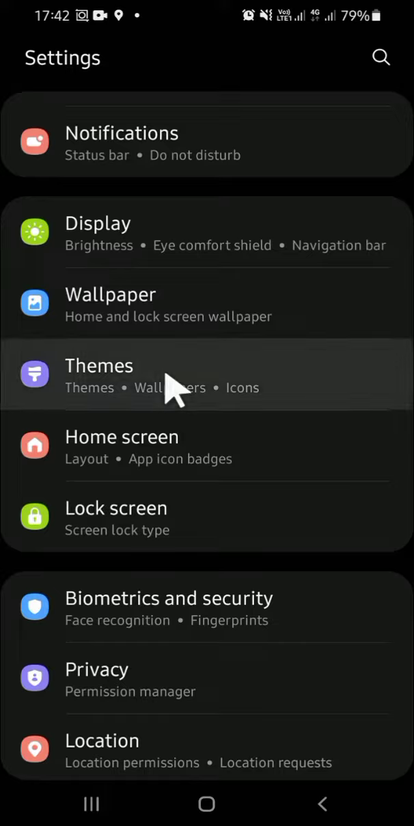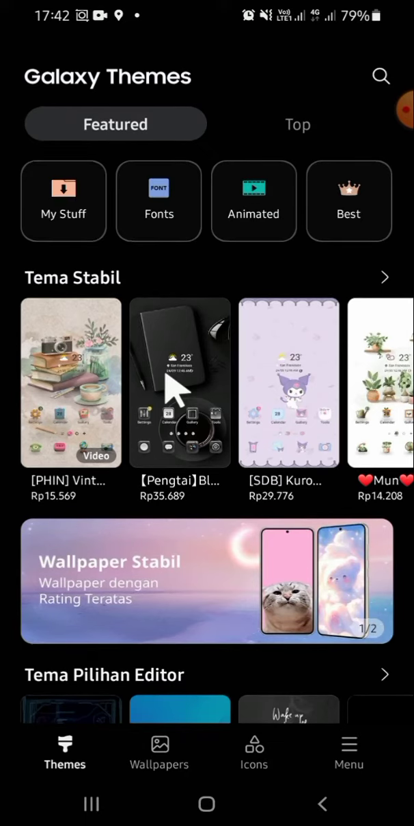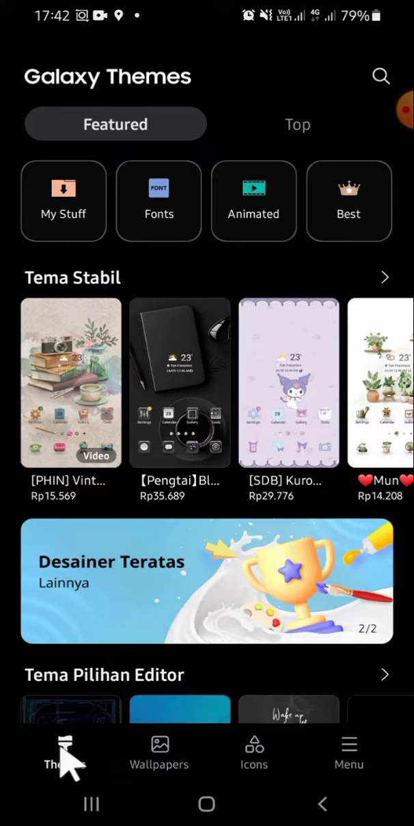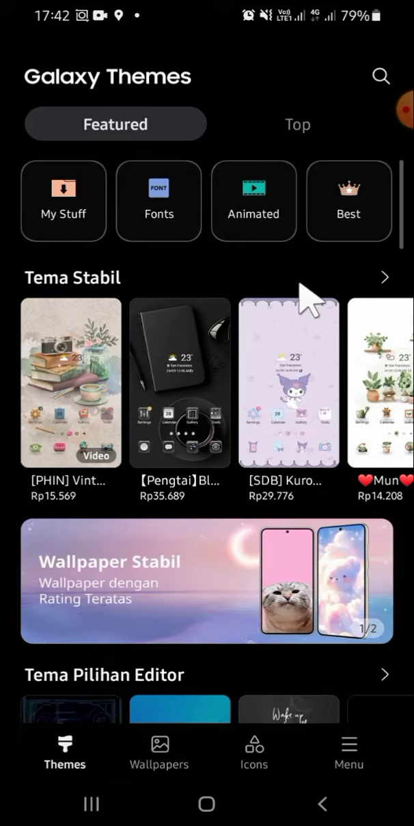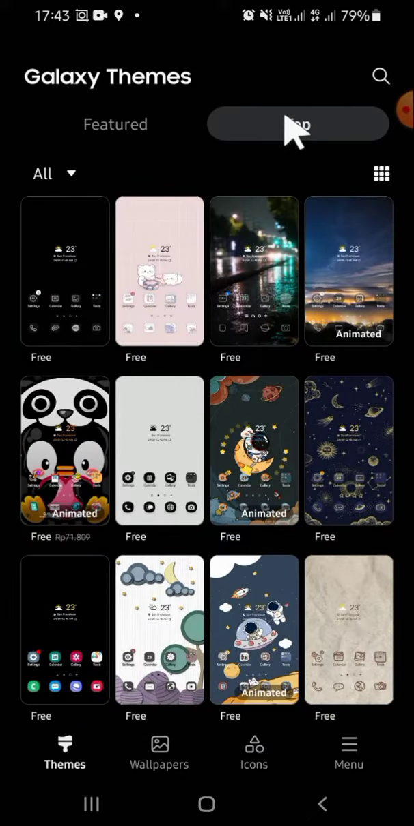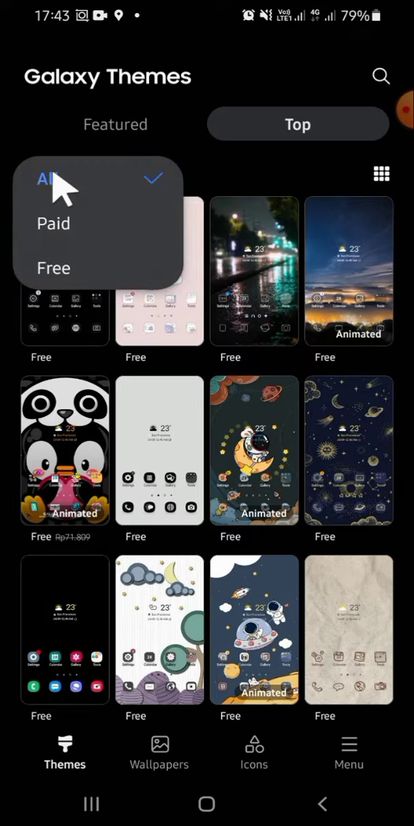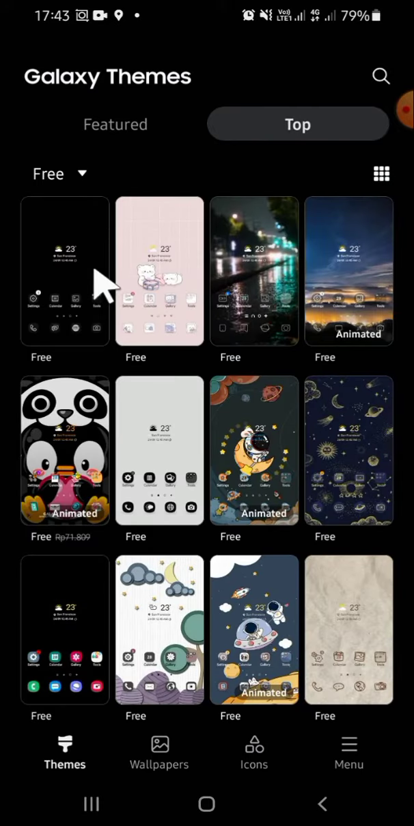Tap on the themes option, and if you want to change the theme of your Samsung Galaxy phone, you can just tap on the themes option. Then you're going to click on the top right here, and you can filter the theme to get the free theme. So we can tap on this option, then we can click on free to use the free theme.